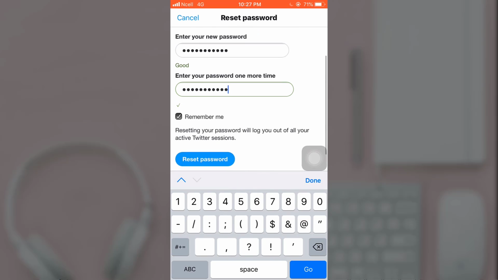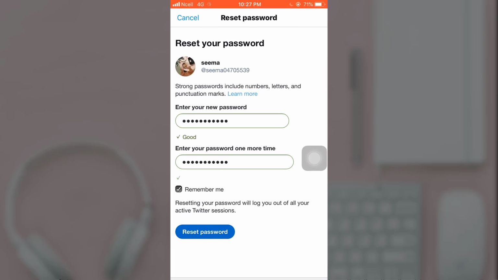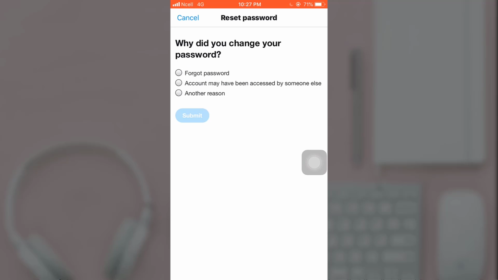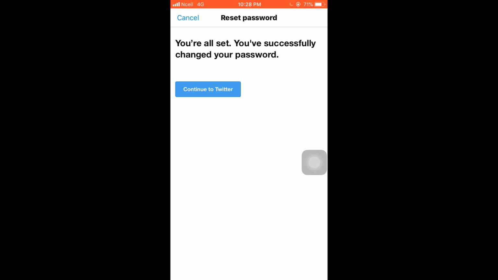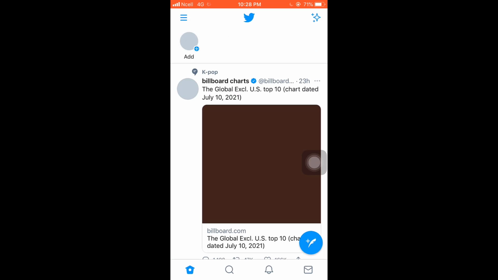After you're done, tap on Reset Password. You'll have to now select the reason why you have changed your password and then tap on Submit. Tap on Continue to Twitter. This way you can recover your Twitter account.